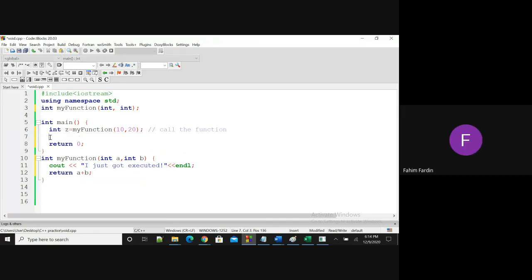Just plus টা আসবে 10 plus 20. In cout, you just give z. So what will be the value of z? Is there anyone who can tell me what will be the value of z? The value of z will be now 30. Yeah. You have two values 10 and 20, so the value of a will be 10 and the value of b will be 20. That means this line will be printed out as usual. I just got executed. Then it is going to return what?